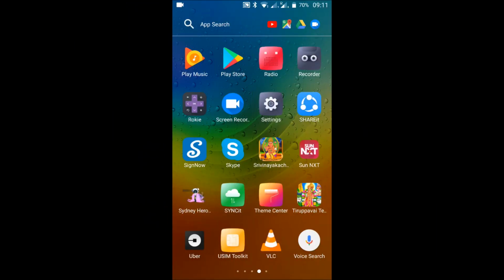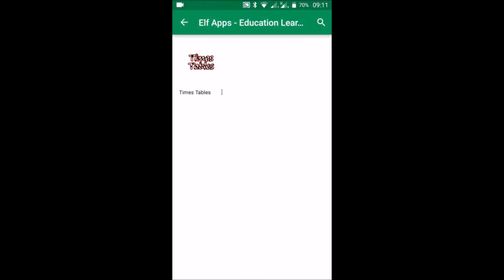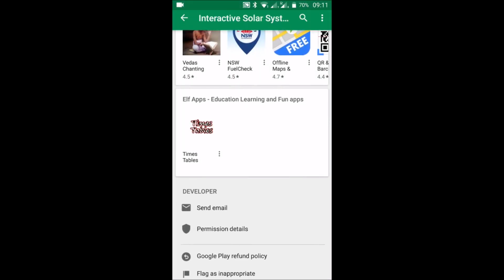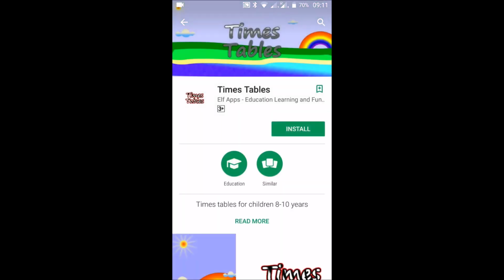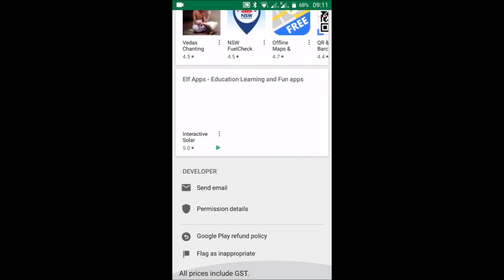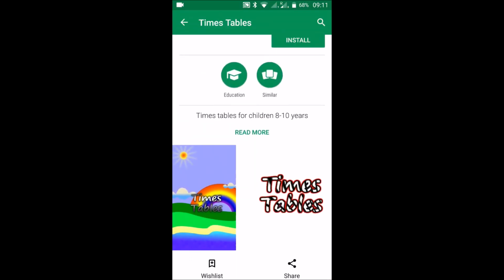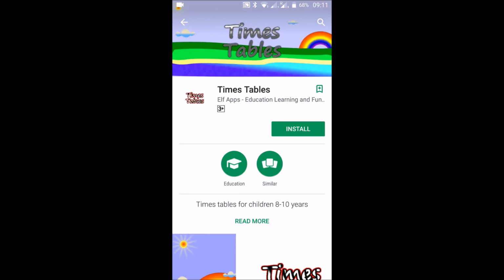So now I am on my mobile phone. I'm going to go to the Play Store, and as you see on my Play Store, actually our app shows up here. So look at that. That's Times Tables, and if you want to go and install that app, you can. And there are other apps by the same Elf Apps. It's called Education, Learning, and Fun Apps. So now I'm going to go here and install it and see what happens.